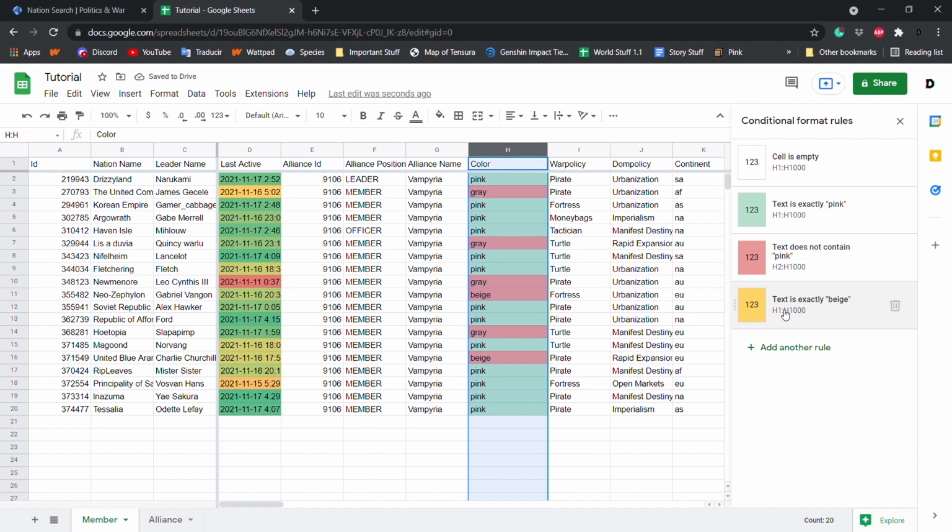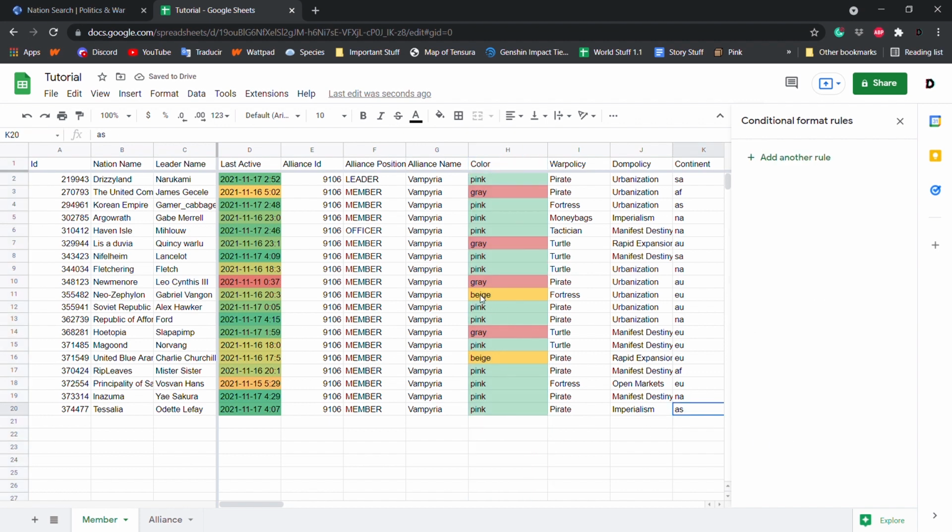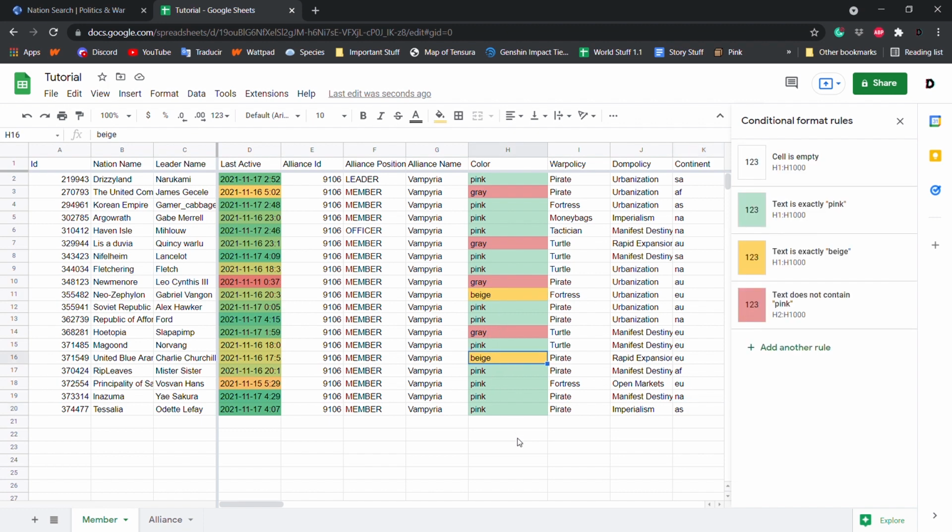In this particular case, we're going to use this color. Done. How to fix it? Because right now, it is still prioritizing this over this. You simply drag it up. Bop, there you go. Now, all beige nations within our alliance are colored in that color. And so that's how you do that.